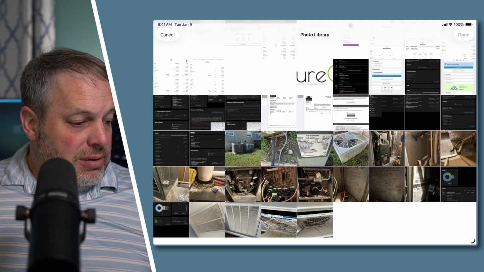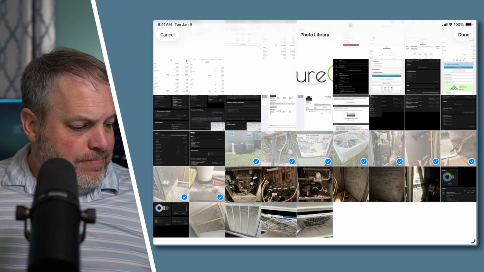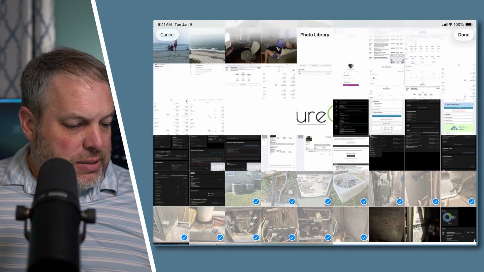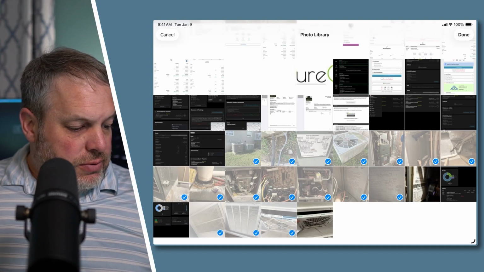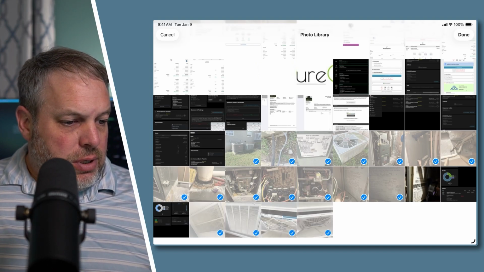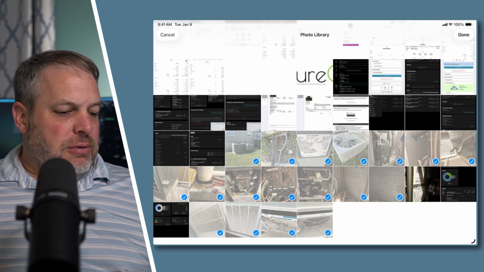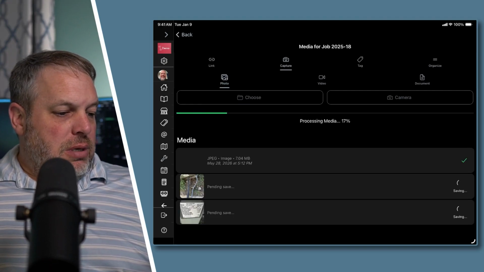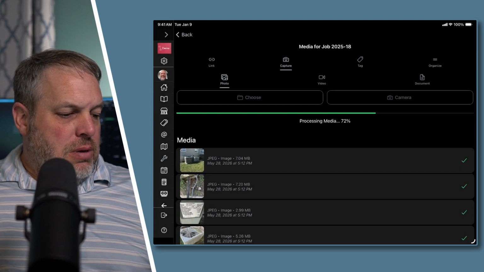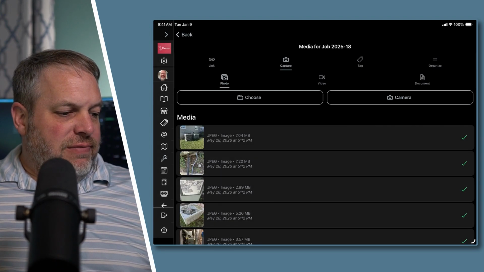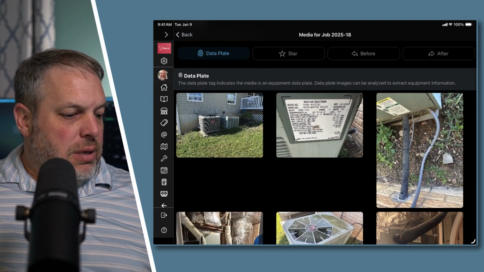And I'm going to drop in some photos of equipment and the data plates. You drop them all in at one time. Some filters. Done. Once you tap done, sometimes this takes a second, it'll drop all these photos into Fieldstone and process the media. Wait for that to finish. And then once that's done, we're going to go over and tag the photos.